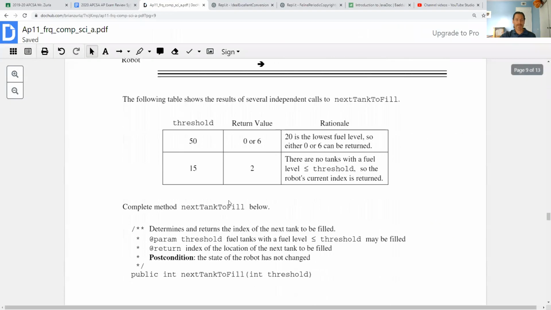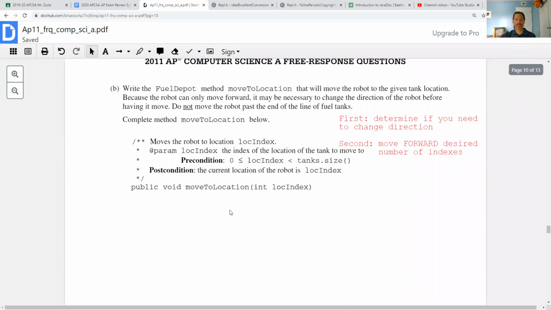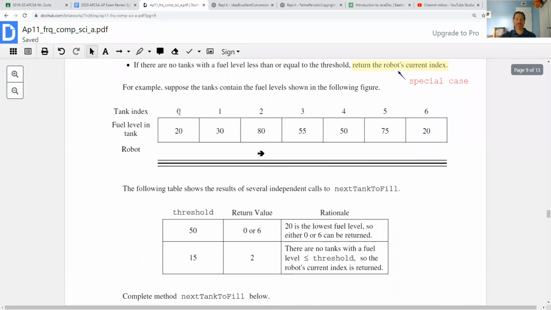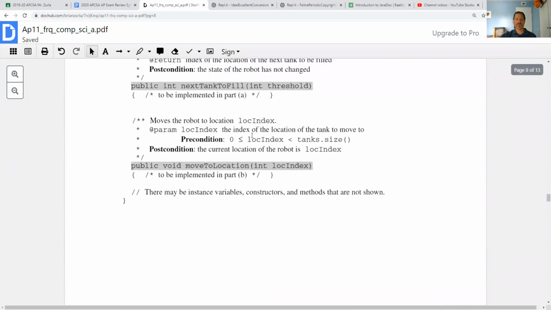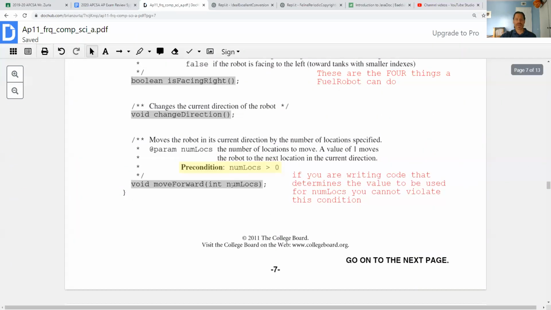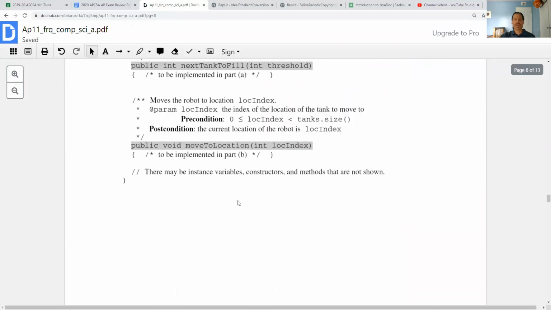On to part B. Now we've got to move this robot. And remember, the robot's pointing in a direction. So if the robot was at space 2, like in their example, and you wanted to move it to space 0, you'd first have to turn the robot around, because this robot can only move forward. Remember that the move forward method only takes a positive number. So you'd first have to turn the robot around and then move it forward.